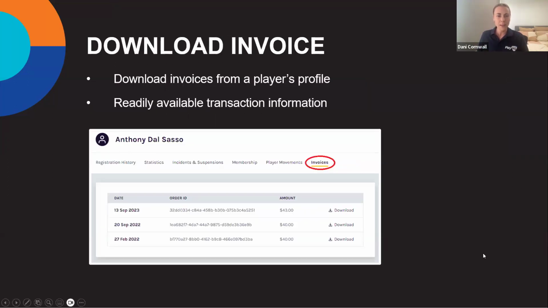Awesome. The next feature is the ability for clubs and association administrators to download a player's invoice from within the admin portal. Previously, this was a task that clubs needed to reach out to Basketball Victoria support, and then it was something that needed to be completed by the PlayHQ support team. But now you will all have access to do that. So if a player loses their email that the invoice has been sent to, they can reach out to you and you can download that for them. So within a participant's profile, you'll notice a new tab for invoices, and from here you can download the appropriate invoice for them.